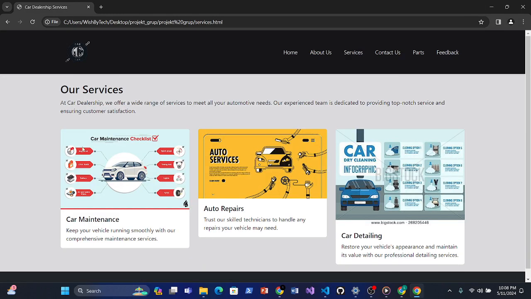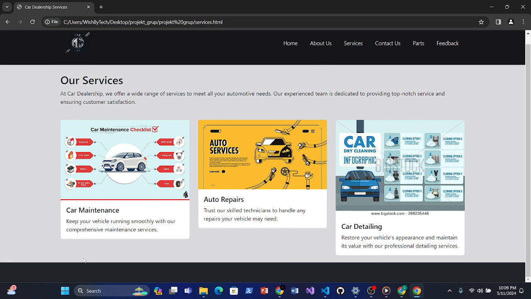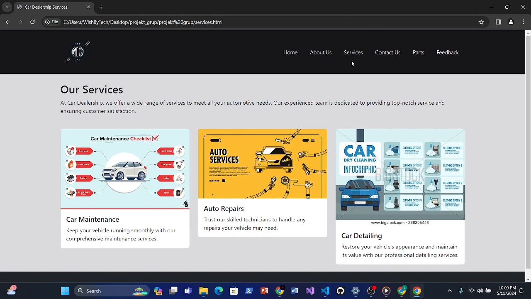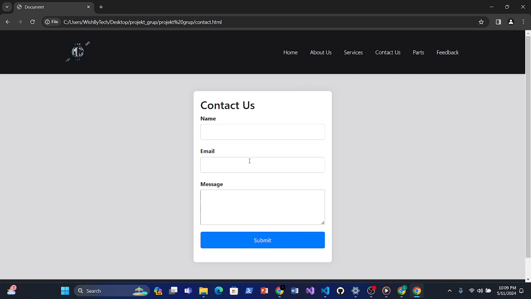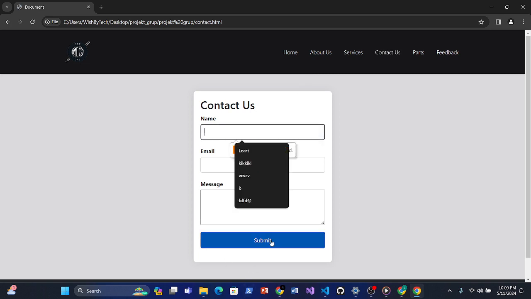Then services, our services, where we basically described what our services for this website are: car mechanics, auto repairs, and car detailing. And the footer here as well, just without the social media things. Interesting fact, we have a contact us page which doesn't let you submit until you fill in the form. We're going to get into how we did that in a little bit.